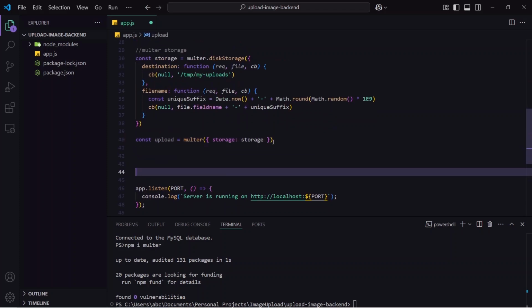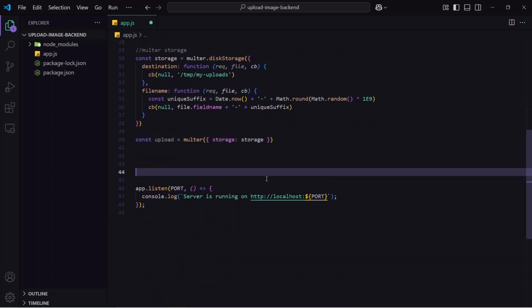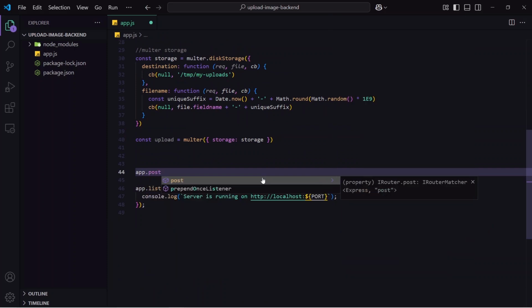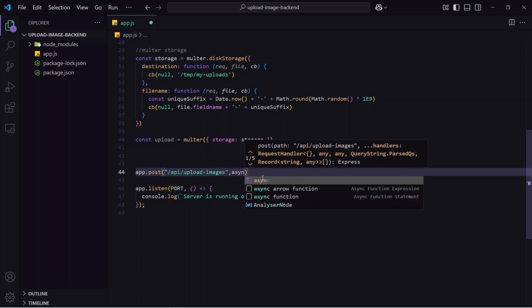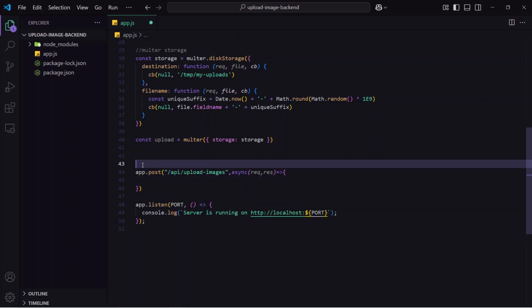Now let's create the API. My API will be post, so I will write app.post here. I will pass my API name, which is upload images. It will be async and it will accept request and response. So this is my basic API.